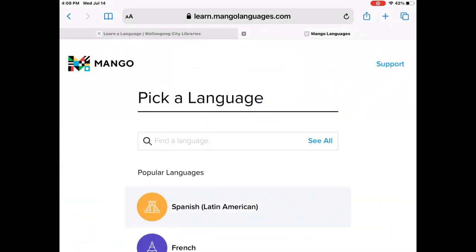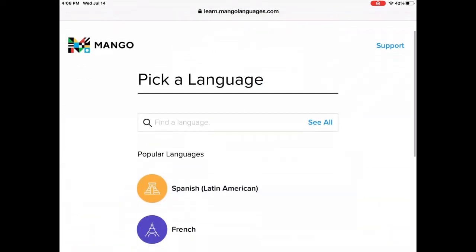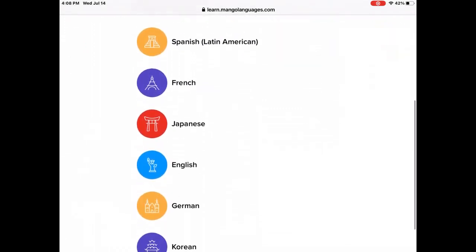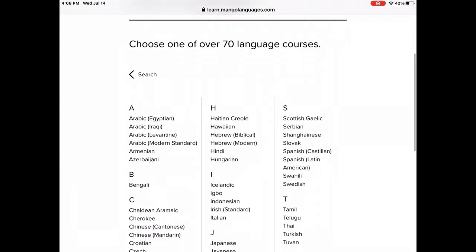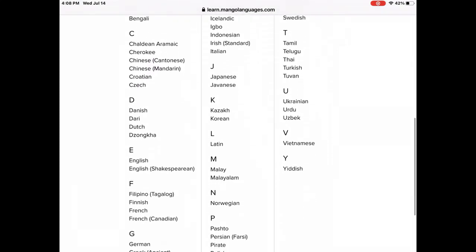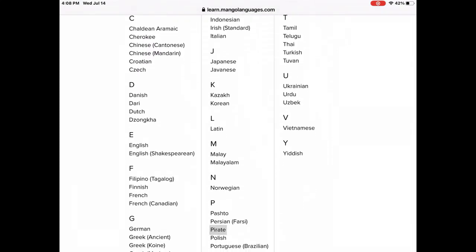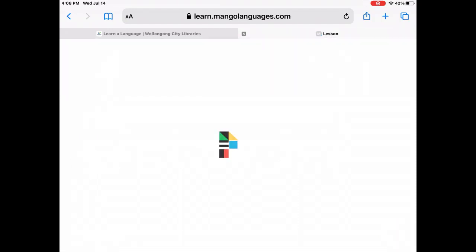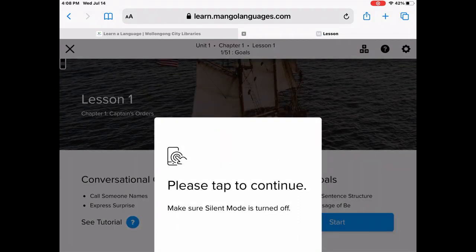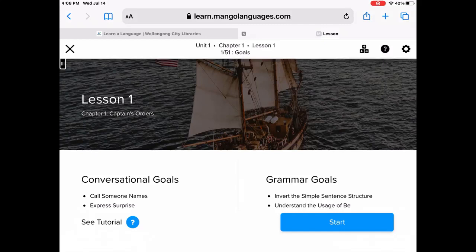From here, Mango shows you the options for language selection. If you don't find the one you're looking for, simply search for the language or click See All to see everything that's available. Once you pick your language, you'll be taken to the course page. Here, you can see all your course chapters for the language, which gives you the option to jump to other parts if you want to. When you're ready, click Start, and you'll be on your language journey.